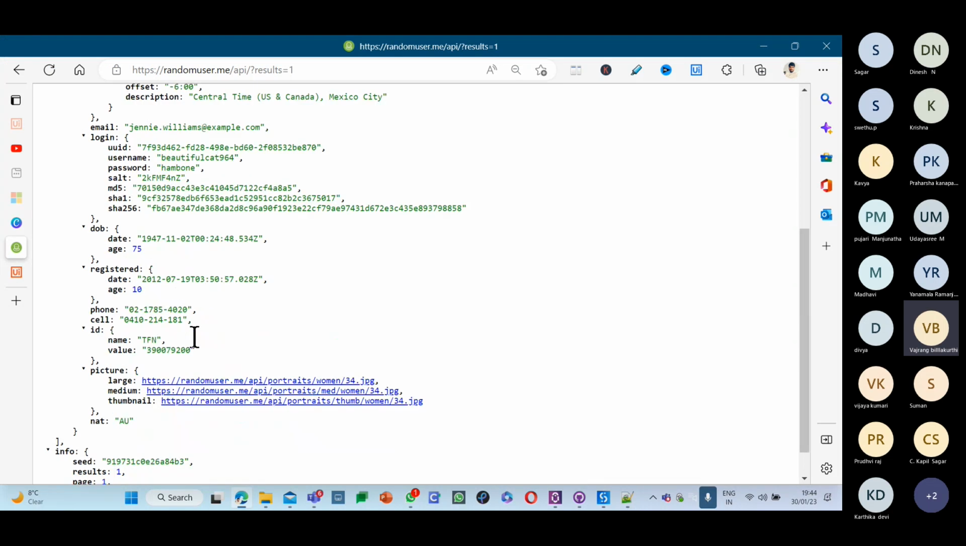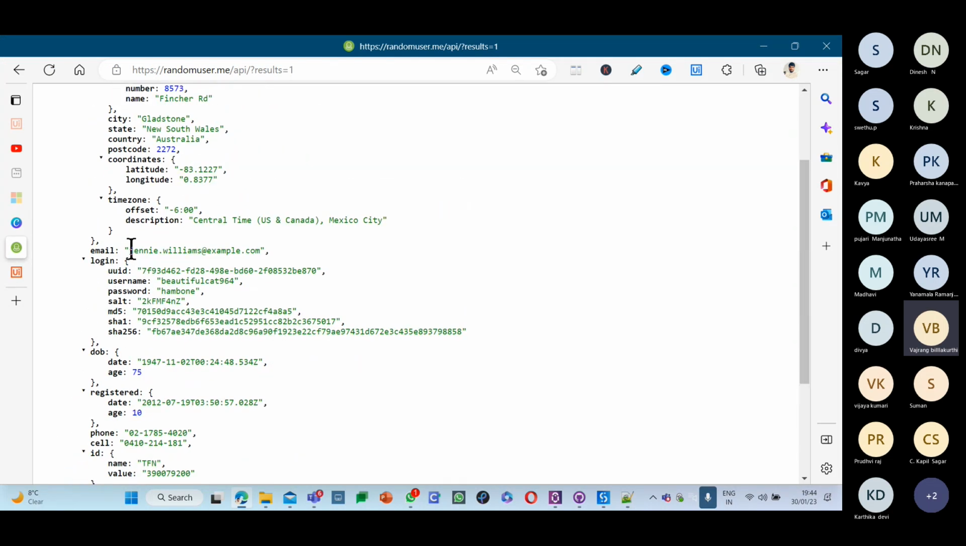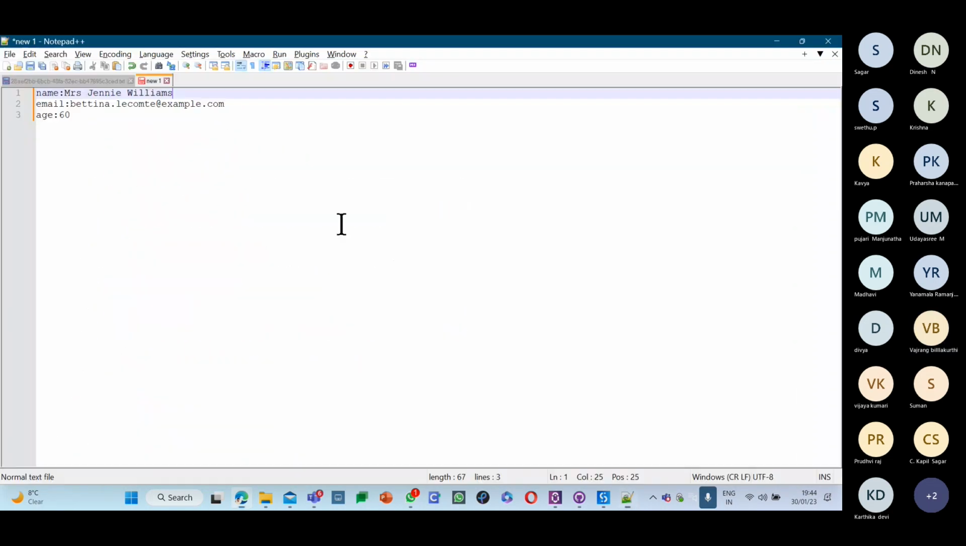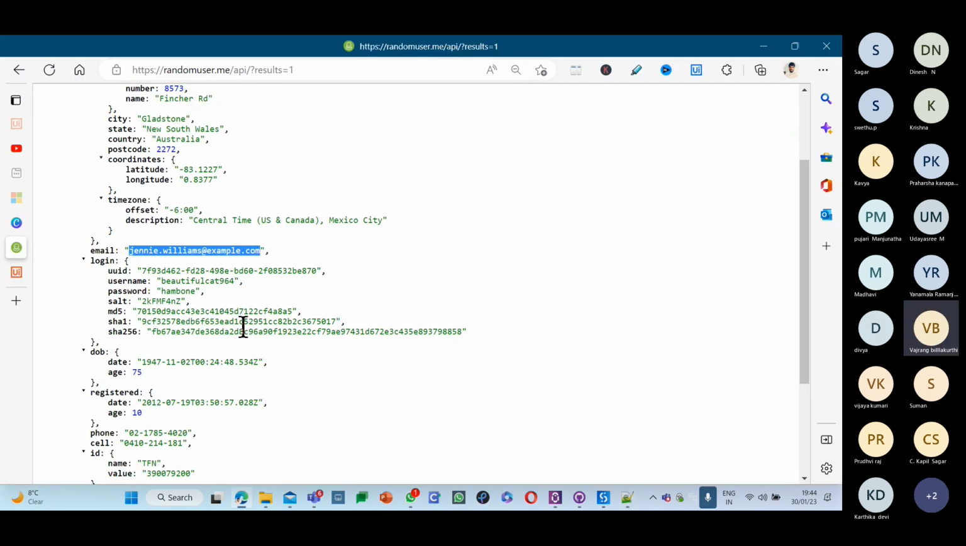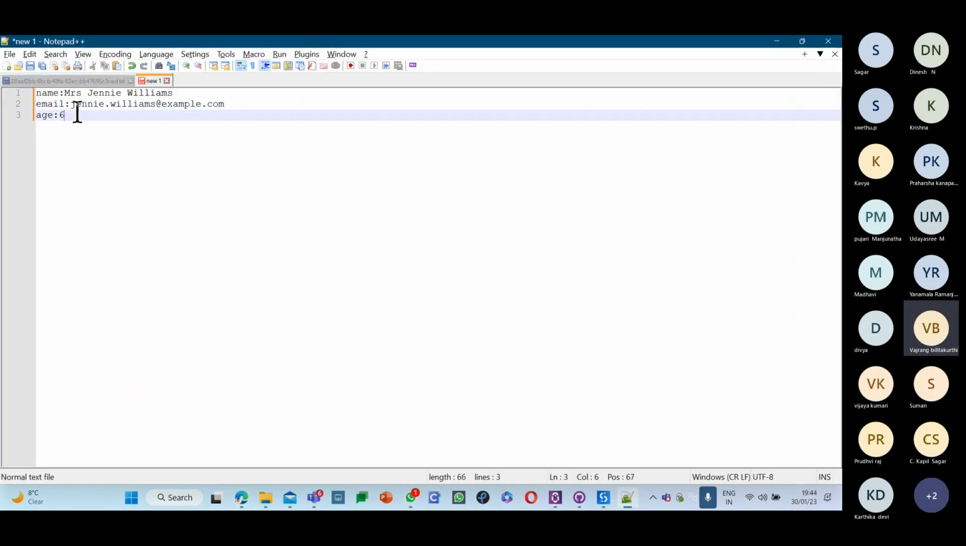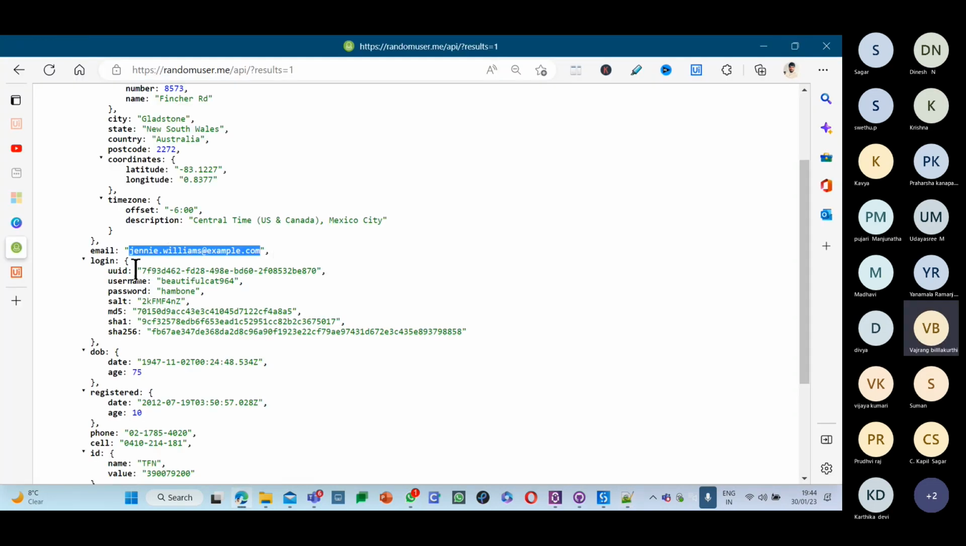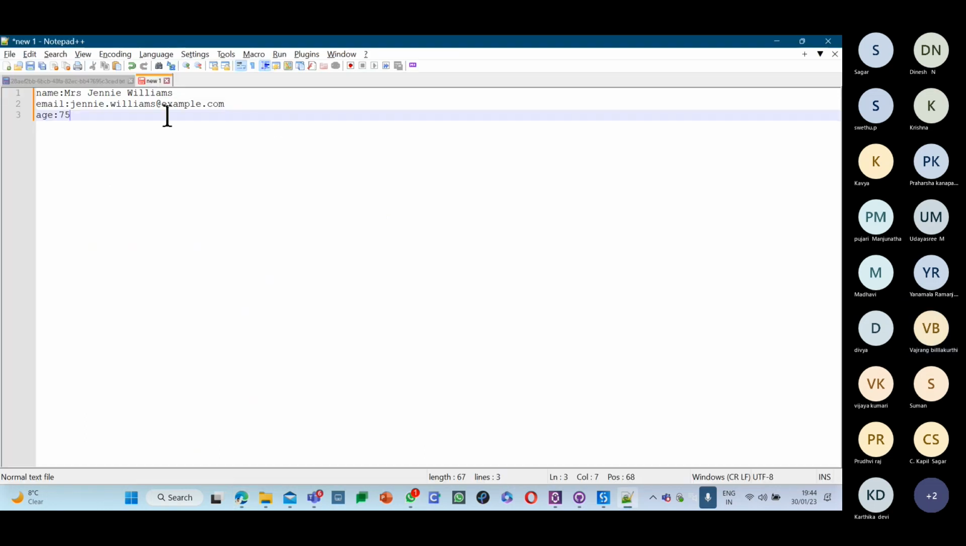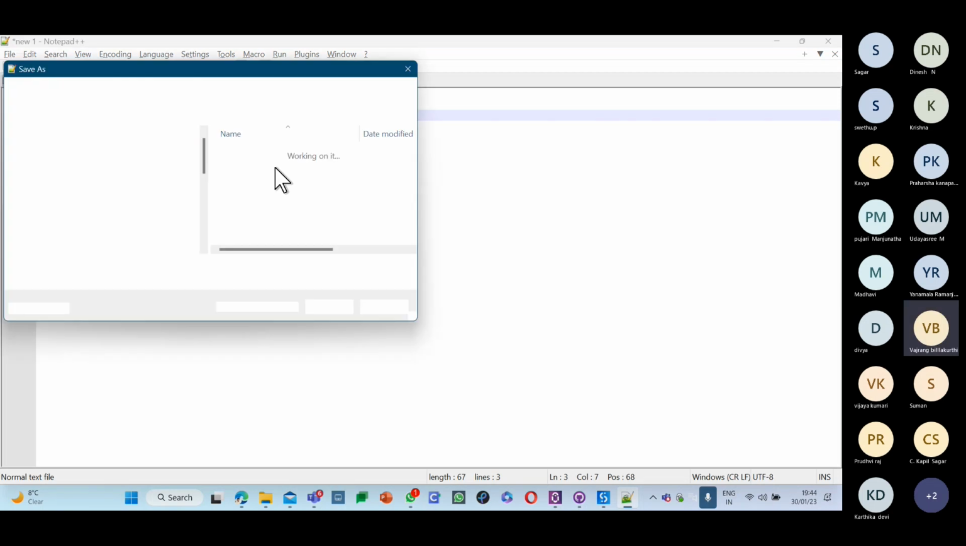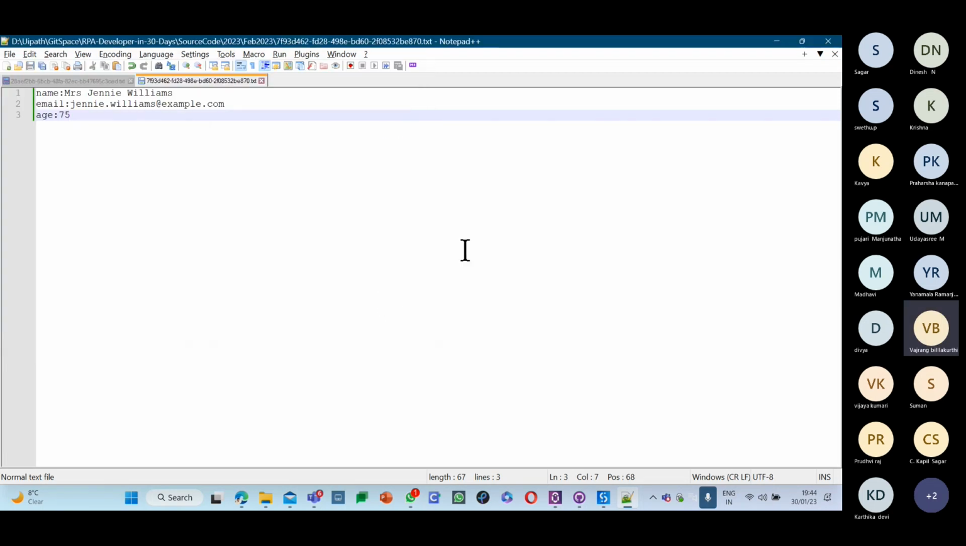Okay, and whatever email comes in, that email must be updated. Copy, paste, and the age must be updated. Age is 75. Okay, and this must be saved with ID UUID. Okay, Control S, Control V, save.